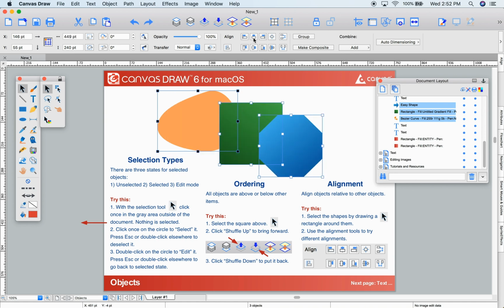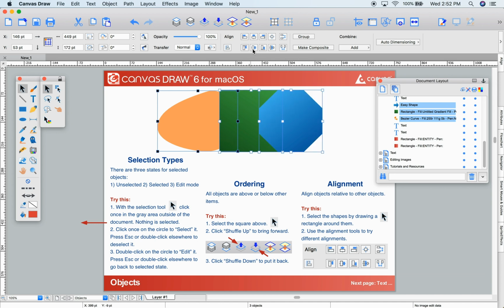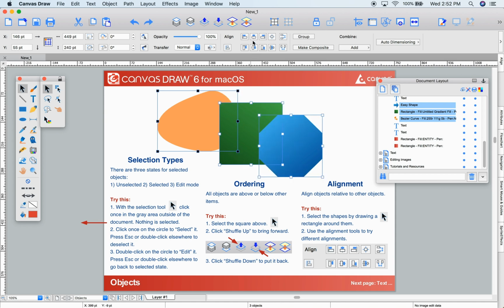Notice all the other alignment options. The orange object I selected first has black indicators on its selection. Notice that. That means all the alignment commands are done with respect to that object.